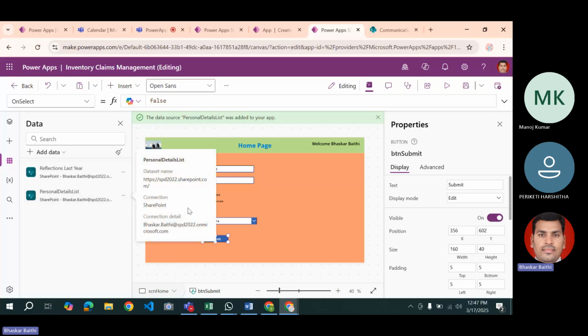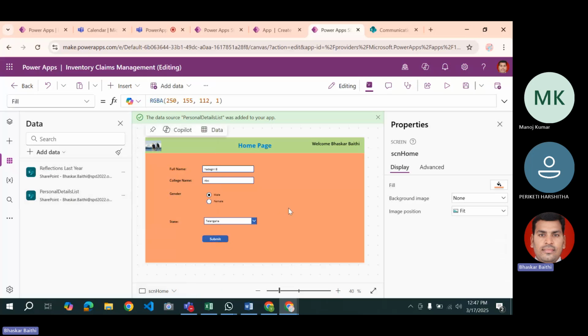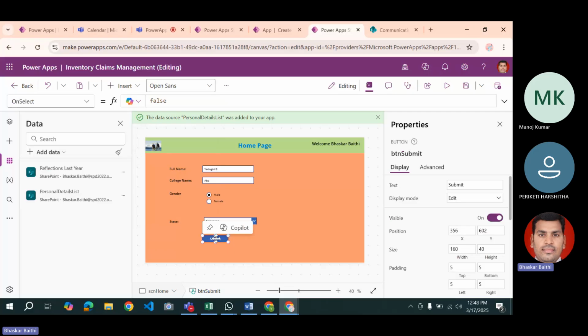So this data source is added here. Now you are able to patch this data into the SharePoint list. Now you want to write the formula. Till now we have been adding only controls.